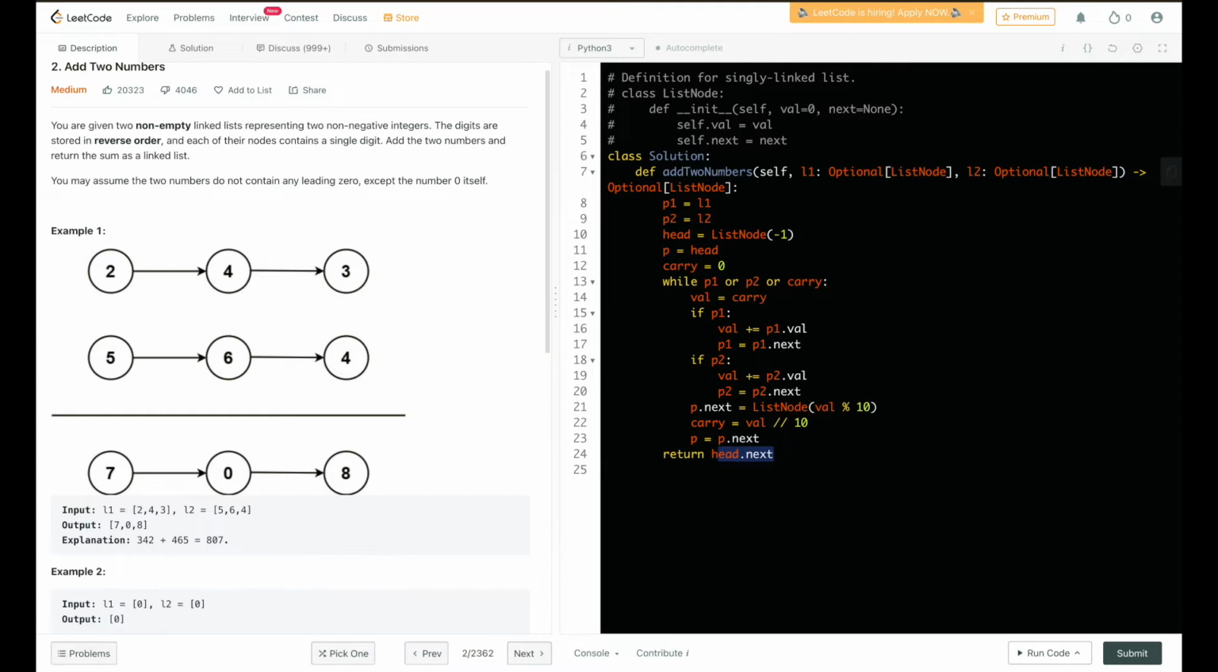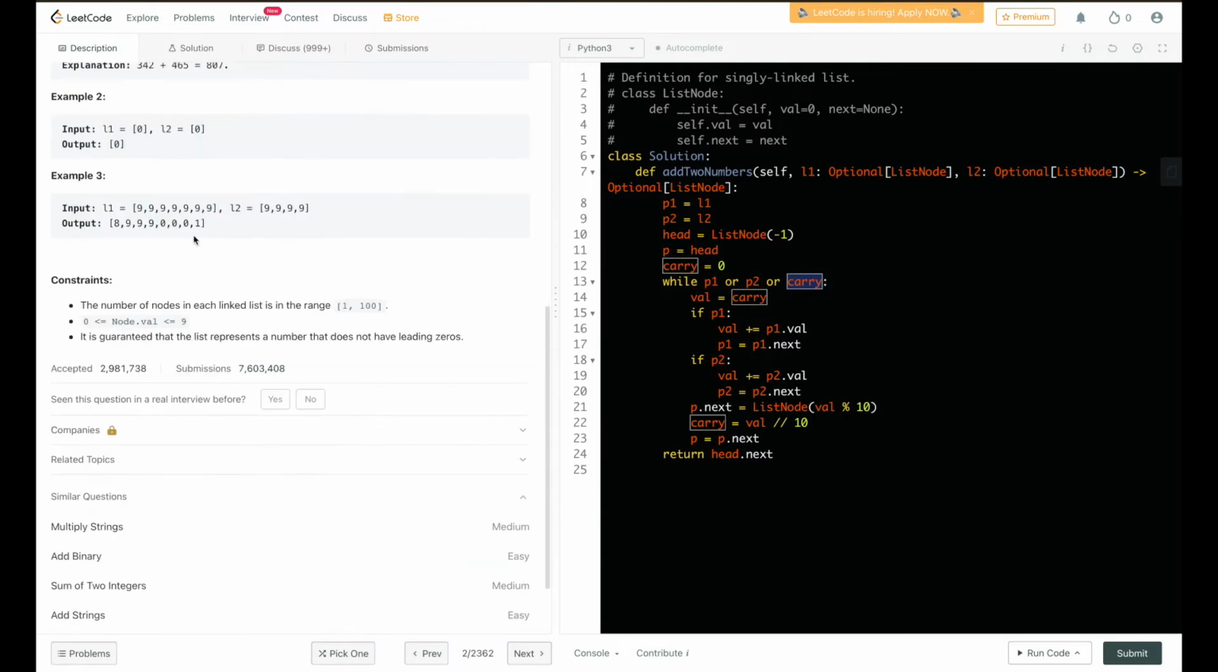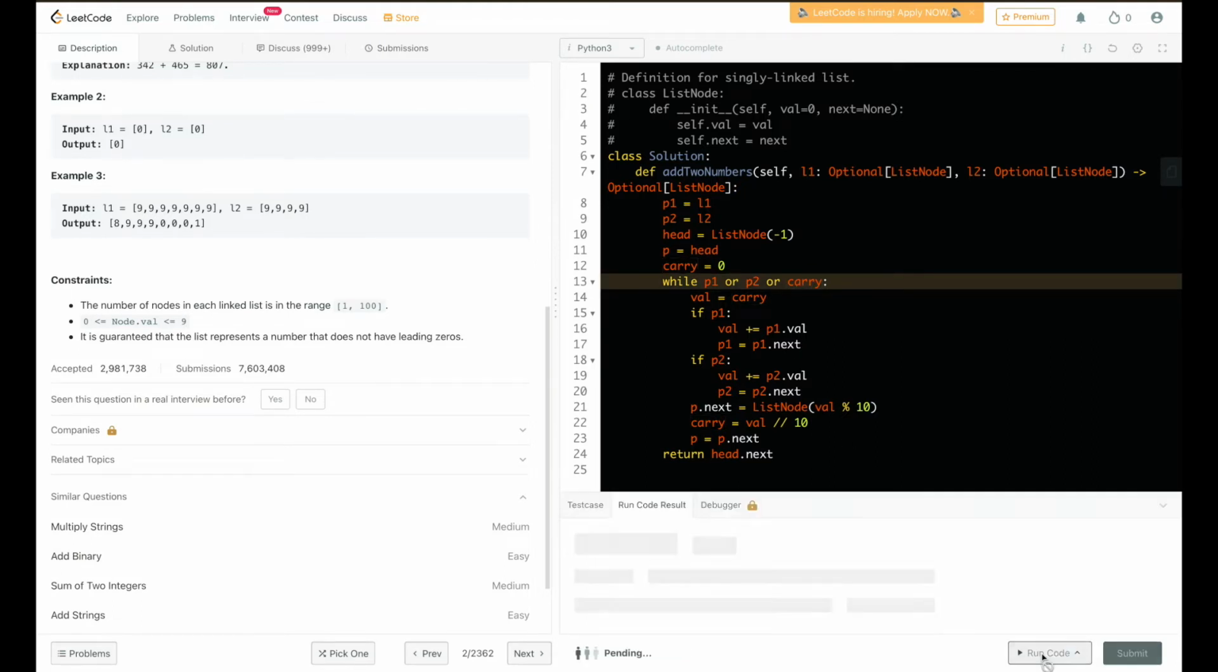So that's why we took a dummy head, so that we keep on increasing this pointer, and in the end we should get the result. So that's it. Now the carry case: let's say both P1 and P2 are now empty, but my carry is still present. That's the last case. If we add these two at the end, we'll have some carry, so it will run the loop one additional time.